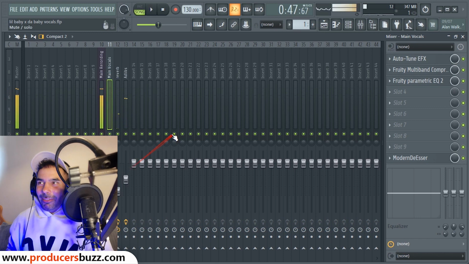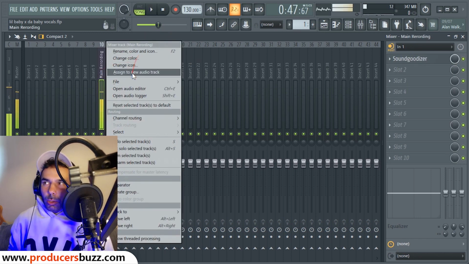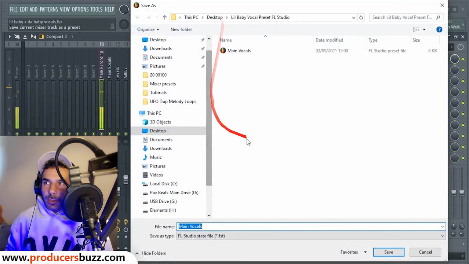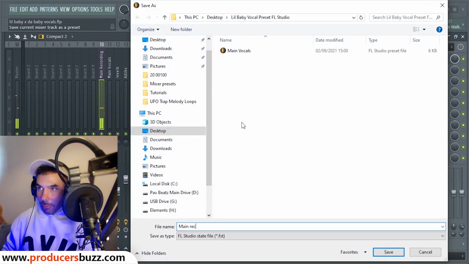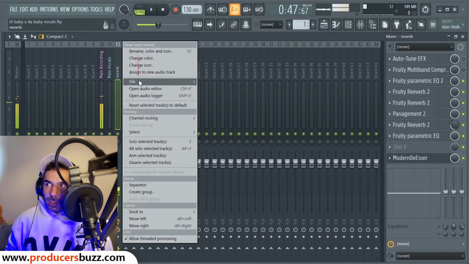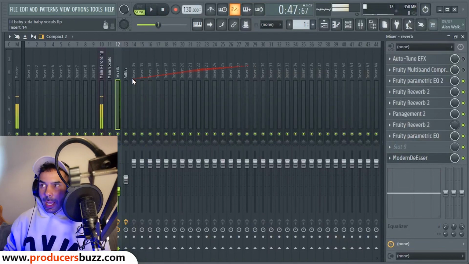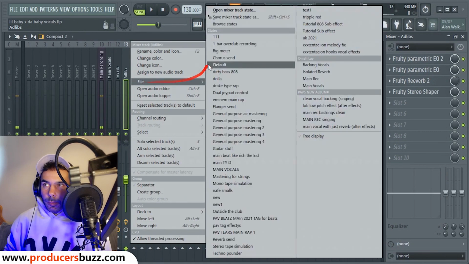Hey, and there we go, guys. So I'm going to save all of these presets, and I'm going to show you how to load them up as well. So File, Save As. This is the main vocals, already saved. I'm going to save the reverb, and I'm going to save the ad-libs.